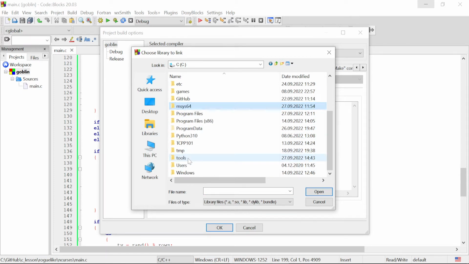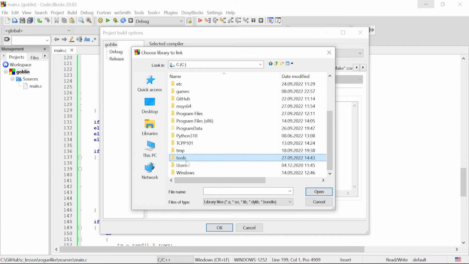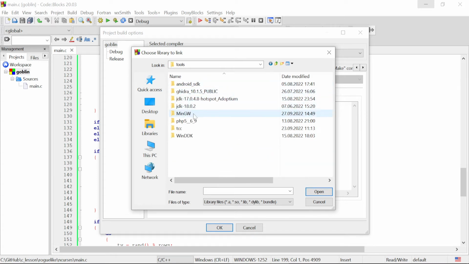I tried today MSYS with MinGW, but NCurses also doesn't work there. They work only with an external DLL. I tried the static flag, but it still doesn't work. So yeah, MinGW is not really a good choice for NCurses. But we go for PDCurses today, so it will be alright, I think.